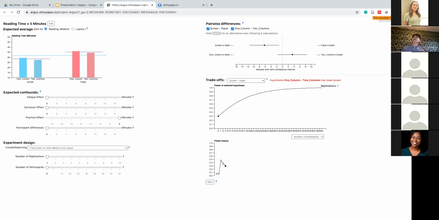Then, as you can see, the simulator is working. It calculates 30 simulations, and those stand for the uncertainty in the calculated results. And it seems our estimation is okay in the statistical result, since screen is faster and two columns is faster. And this is the trade-off view.